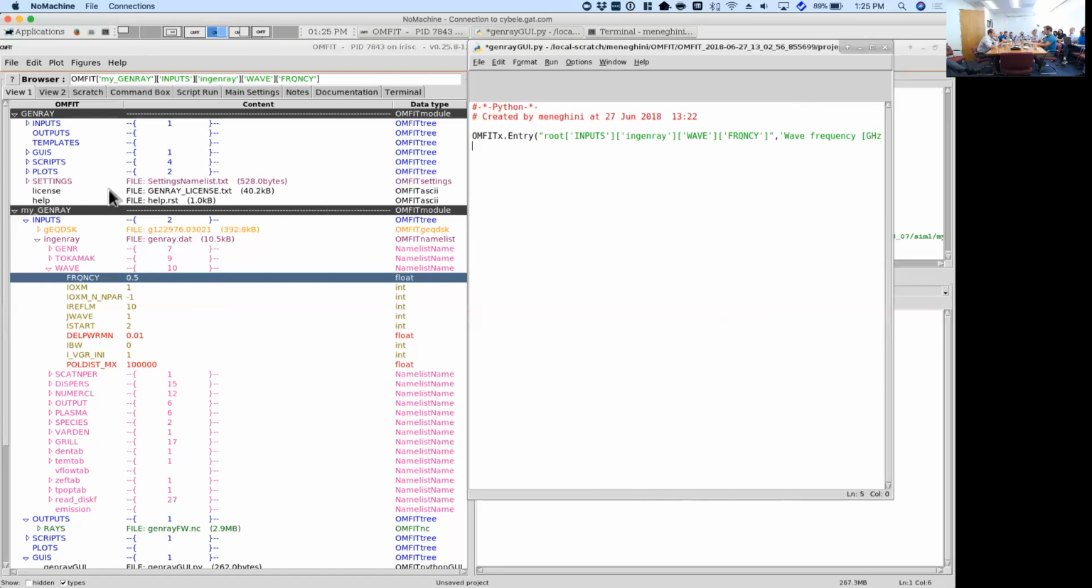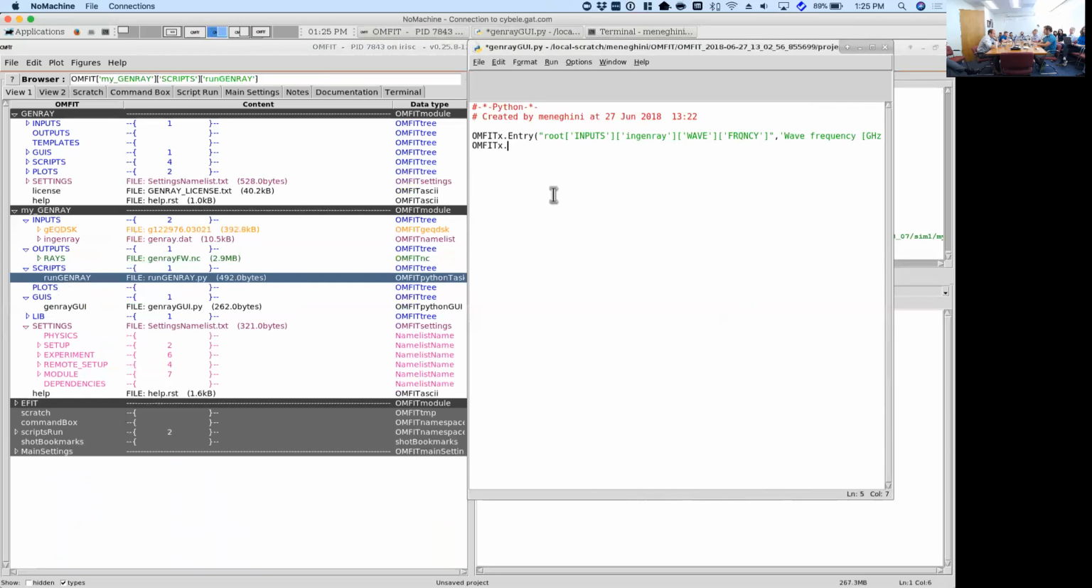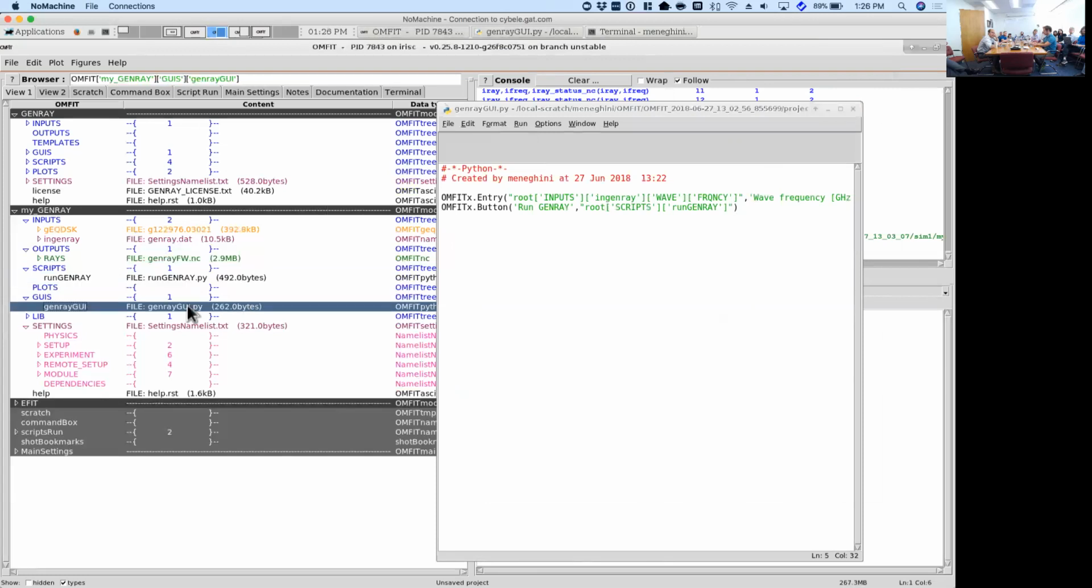And then maybe we want to add a button to be able to run generate. So this is our script. We can make OMFIT x.button, something that the user can read, run generate, and then what needs to be run. Okay. And we can do a lot more, and if people are interested, we can play more with this. But this is at the most basic level how things work.